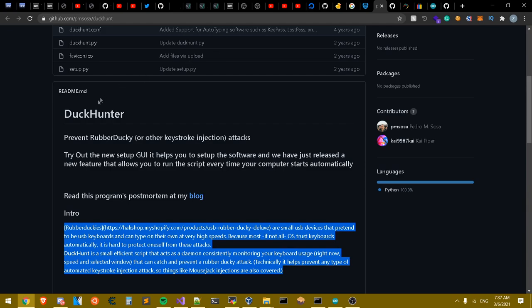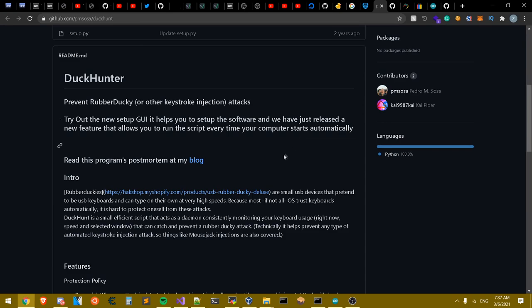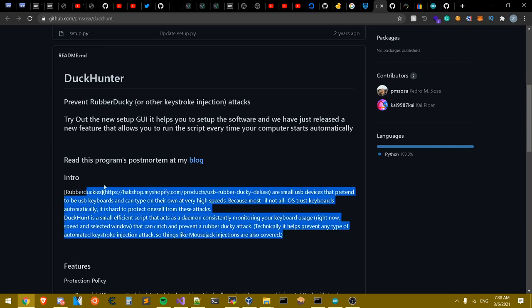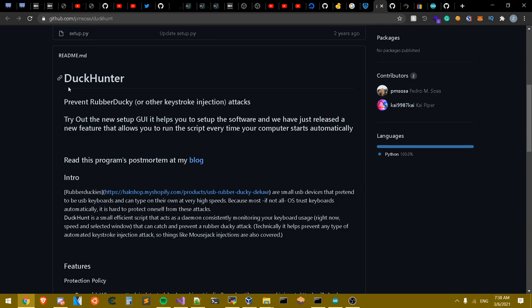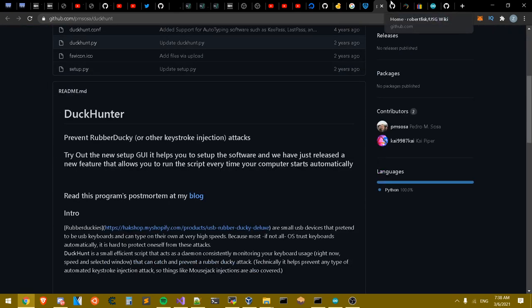And now the next method is Duck Hunter. So basically, Duck Hunter is a script that stops really fast typing speeds from executing commands on your computer. As we saw right here, when we executed our Arduino BadUSB, it typed in the commands really quick. So if I have my Duck Hunter running, it will block this. Like I said, this is also not the best option.